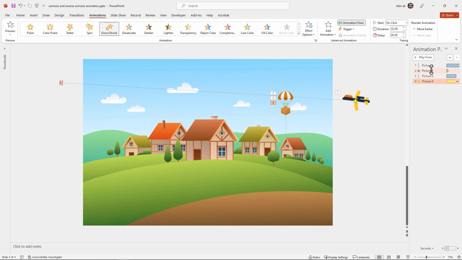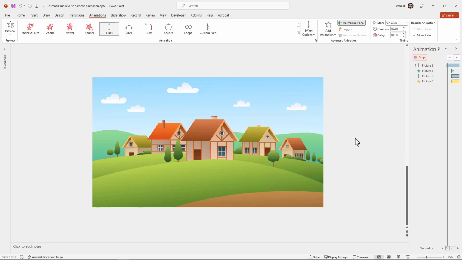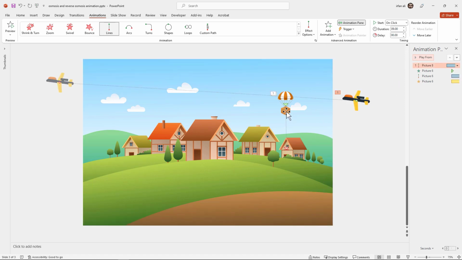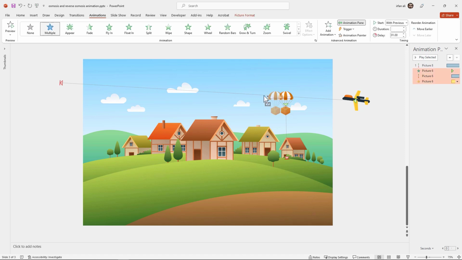Okay, so now let's see. Start with previous. I think 2 seconds will be fine. 1 second. Now you see it. But as you see, the drop appears before the drone comes. So I will adjust the timing, and it should come up to here. Okay, so we will adjust the timing at the end of the PowerPoint.